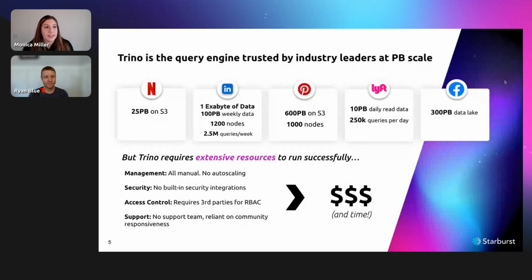So Trino is the best query engine in the world. That's what we believe pretty confidently. It's used by some of the best companies in the world also, and it's definitely a great option for you going forward to use. Sometimes it requires very extensive resources to be run successfully. It's difficult potentially to manage if you don't have a big team. You have to build security around it. Access control is another factor, and then support.